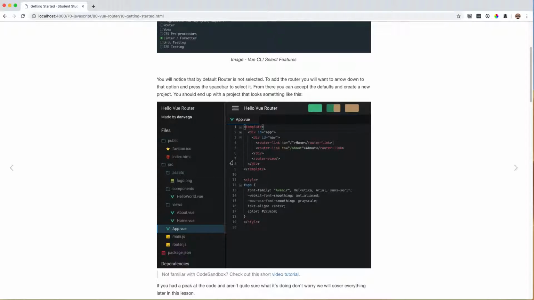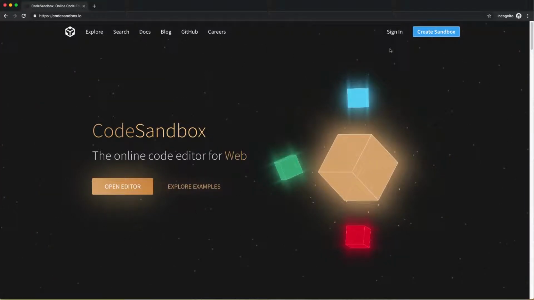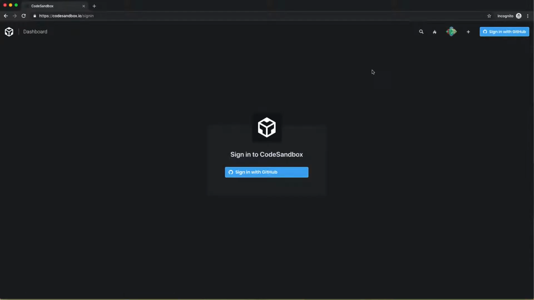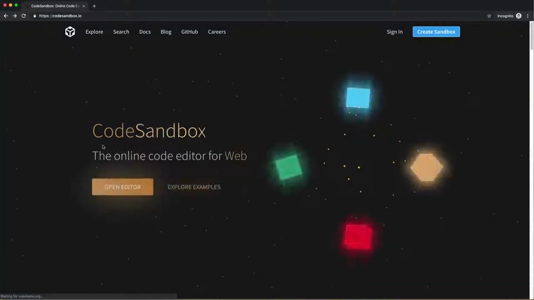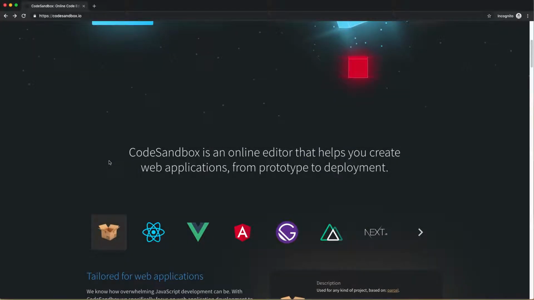If you want to learn more about CodeSandbox, you can go to codesandbox.com. And if you go check it out here, you can see that you can create a new CodeSandbox account for free. All you need is a GitHub account, and you can sign up with that. And what it says here, it's an online editor that helps you create web applications from prototype to development.